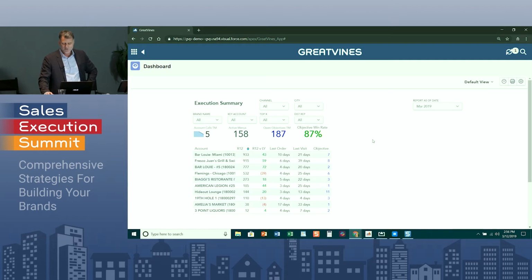While I'm here, I'll just show you a few that I like. These drill throughs, which I'm going to demonstrate in a minute, from these headlines are kind of nice. You can click and drill through, even down to the account level, like, wow, Bar Louie bought 933 cases. They're plus 43. The last order was 10 days ago. My last visit was 7 days ago, and I have 7 open objectives.